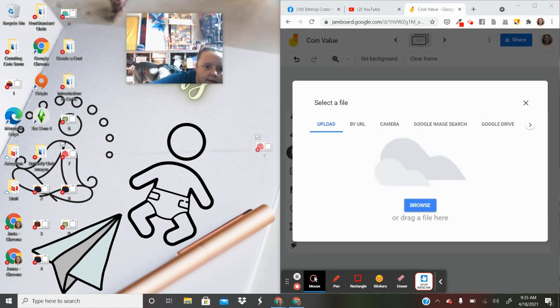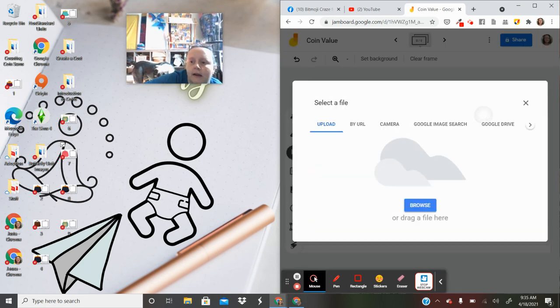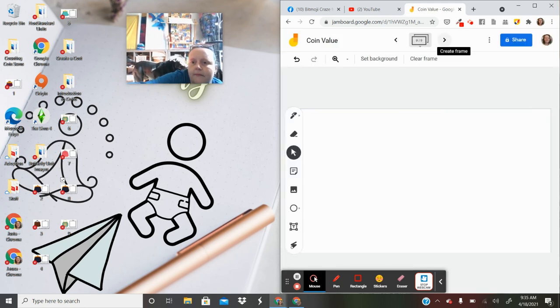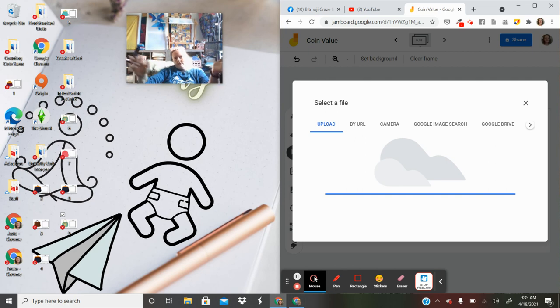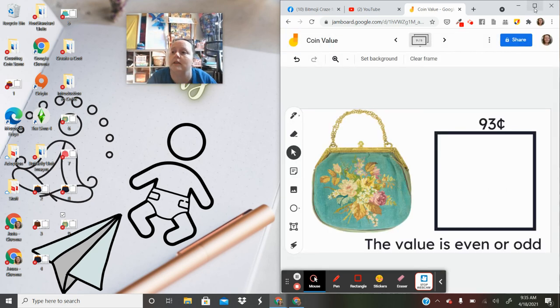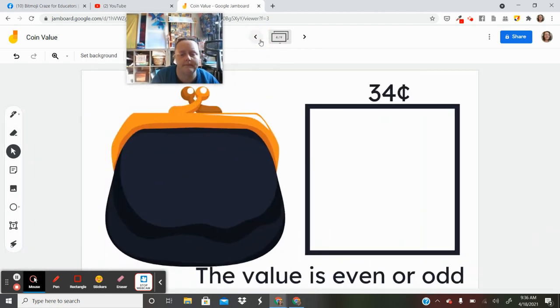Okay, I'm on 7. And then I'm going to go to 8, set background, and 9. Now the hard part is over. We are pretty much done. The only thing we now have to do is we have to add some images for the coins. So I'm going to go back to 1.